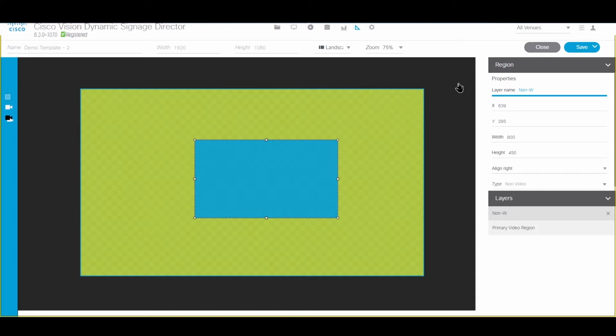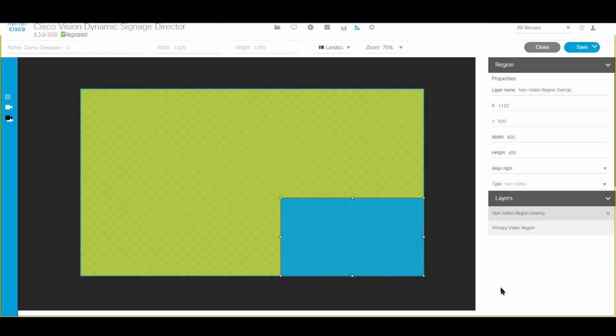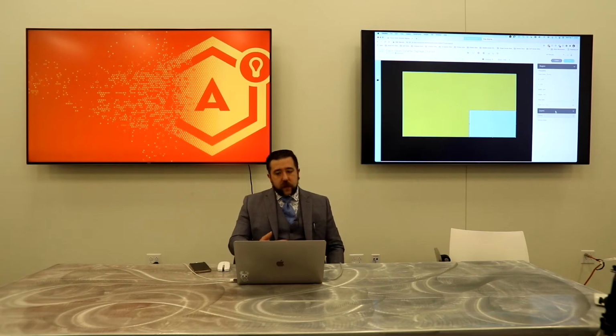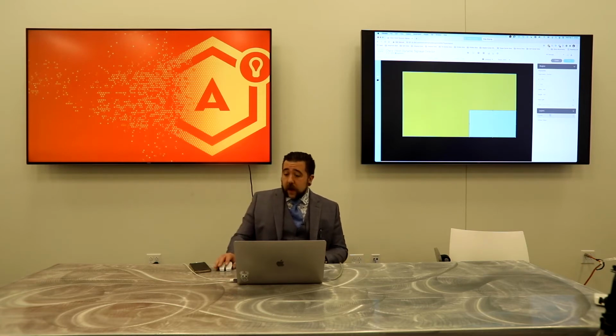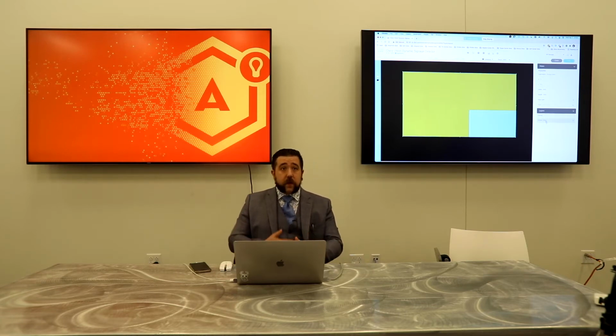So we now have a 2-region template, and if you look at the layers, the layer order is the Z ordering of each of the individual regions that you've created. So if you were trying to do a picture-in-picture presentation, you always want to make sure that the small picture that's going to sit on top is at the top of the Z ordering, and that the one that you want behind sits behind it. So the top of the list is the front. That's going to be visible above everything else. The items at the bottom are at the furthest back.